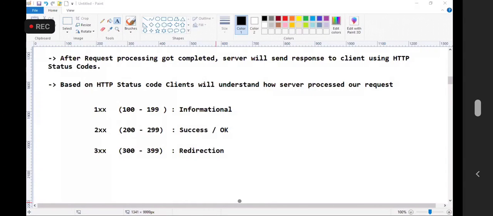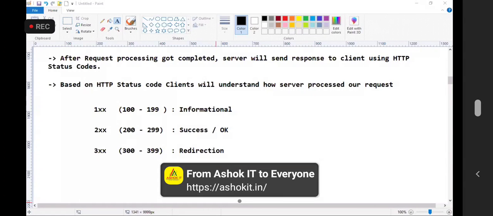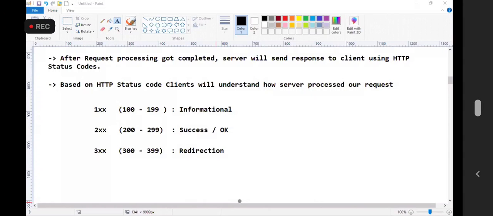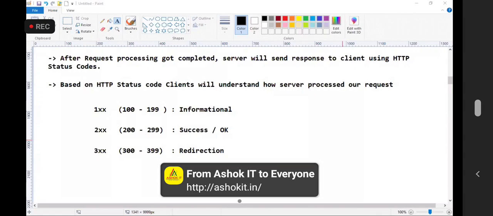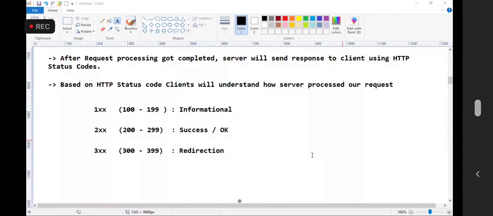Is it successfully loading the page? If you click on that URL, it is successfully loading the page? Who told that it is successfully loading the page? You try this URL now. I have given one URL, http://ashokit.in. You try that URL.